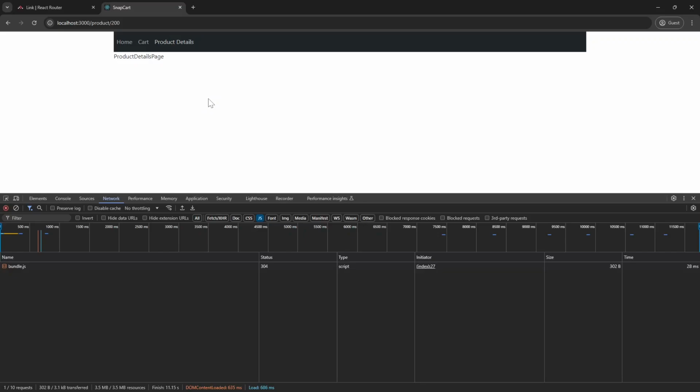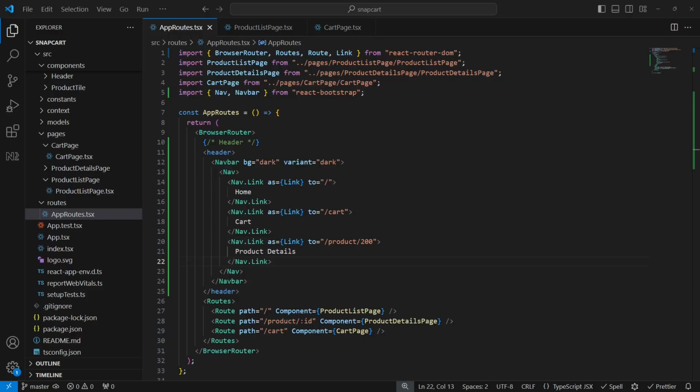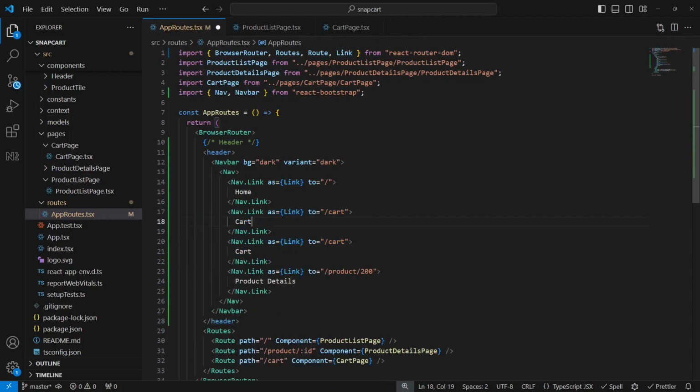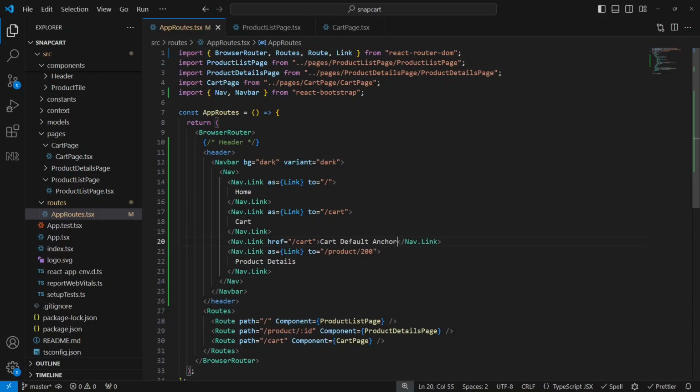So routing is entirely client side and we are not loading anything again from the server. Now why using these links is important. Let me replicate one of the nav links and I will remove this as attribute. So now it will use the default anchor tag for routing, and call it cart default anchor.